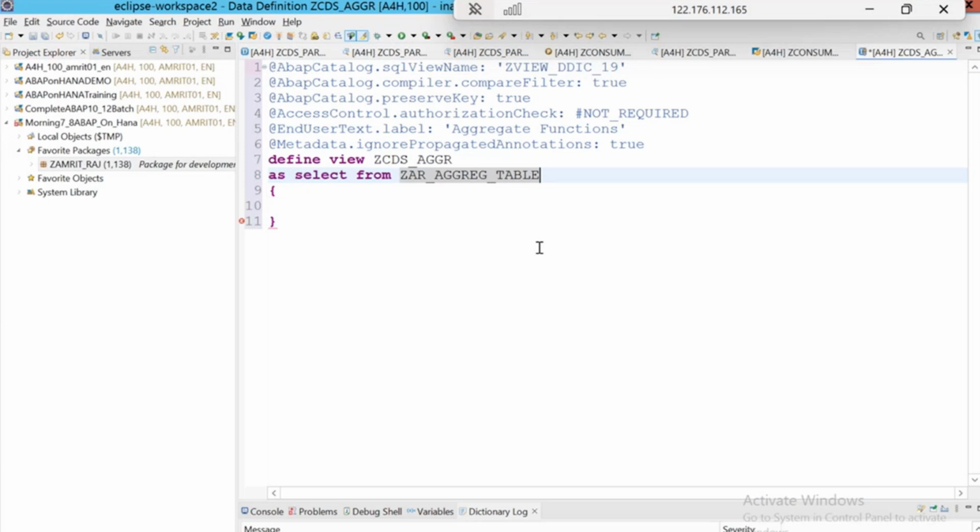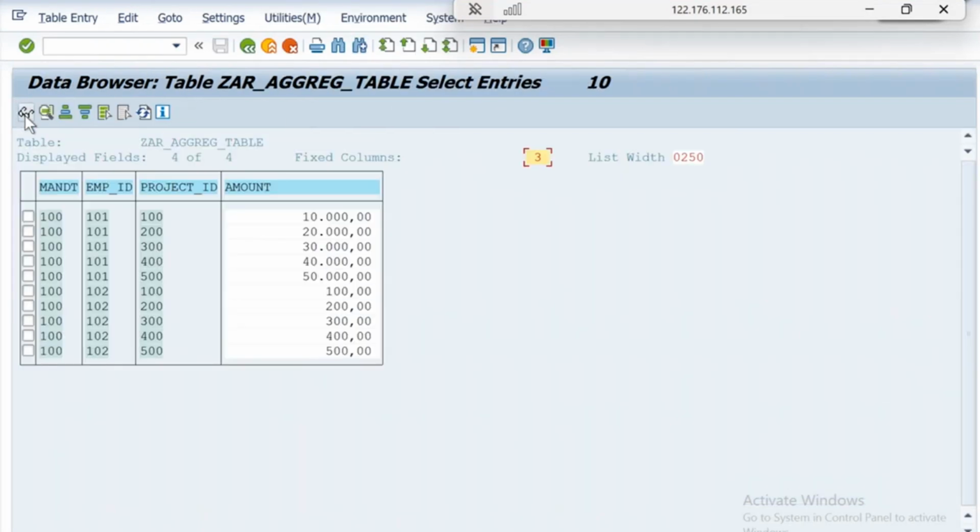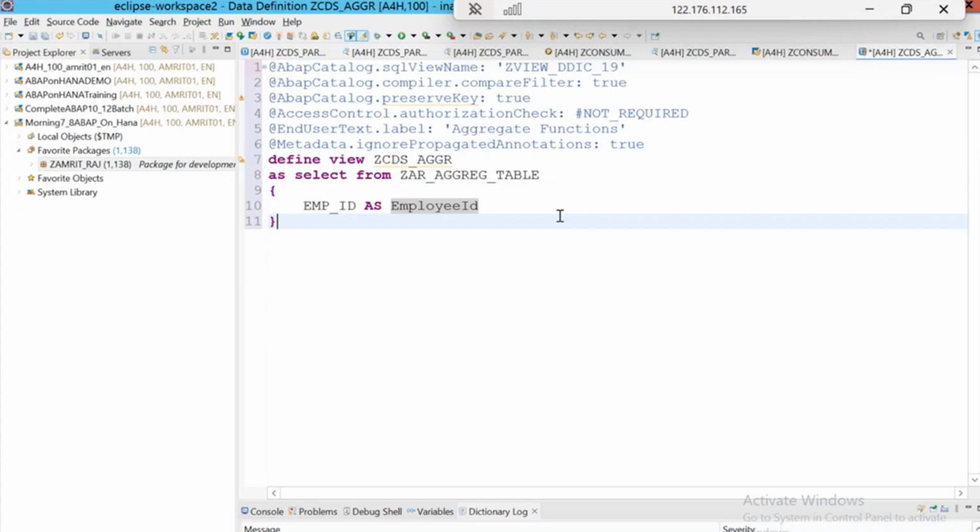Now, out of which I am selecting my primary key here. So employee ID as employee ID. For each employee ID, I know there are multiple values here, multiple amount values. So the very first one, let's implement the aggregate function sum of amount as total sum.